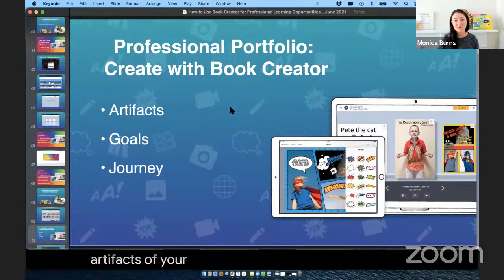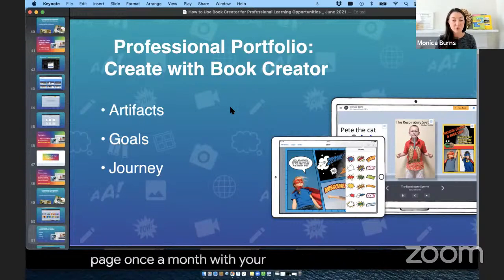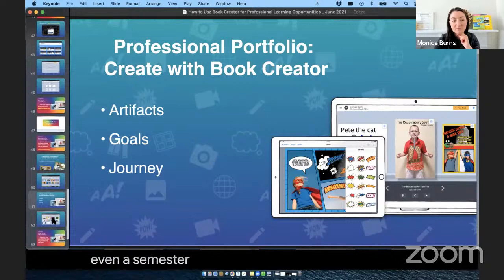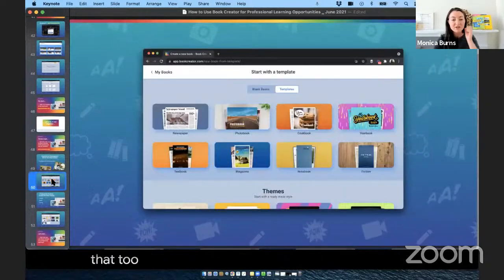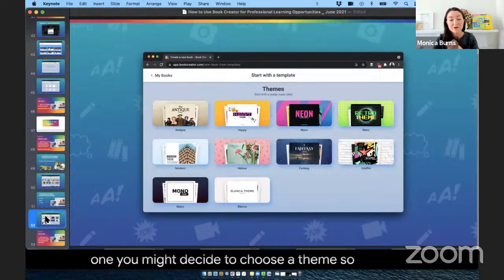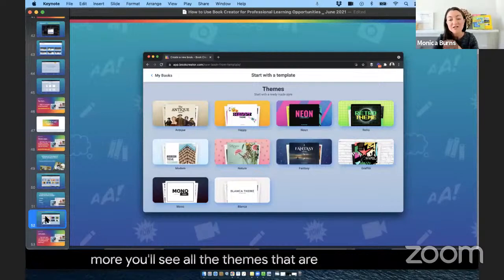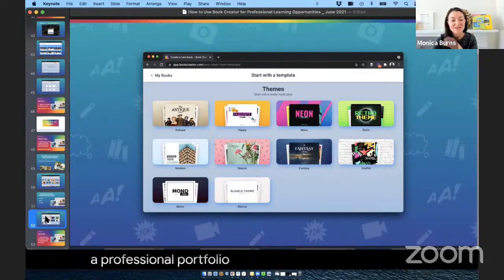You might also use a professional portfolio as a space to put in goals that you have. So you might add in a new page once a month with your professional goals for that month. And it's a great way to just capture this full picture, this full journey over the course of the year, or even a semester if you wanted to put it along with that too. Now, I mentioned templates before. For this one, you might decide to choose a theme. So underneath the templates, if you scroll down a little bit more, you'll see all the themes that are there. So this might be something that you decide to try out for a professional portfolio this year.